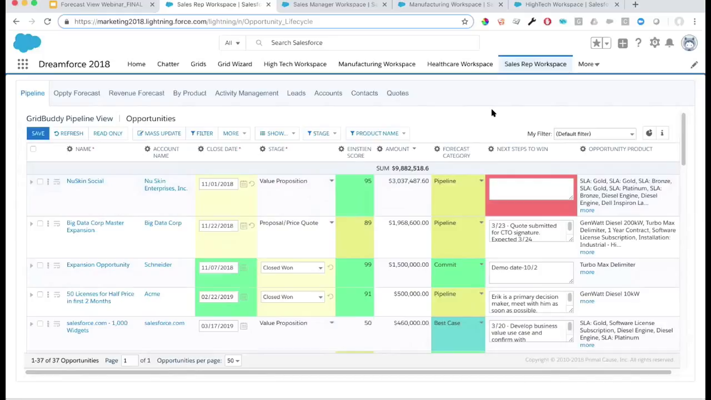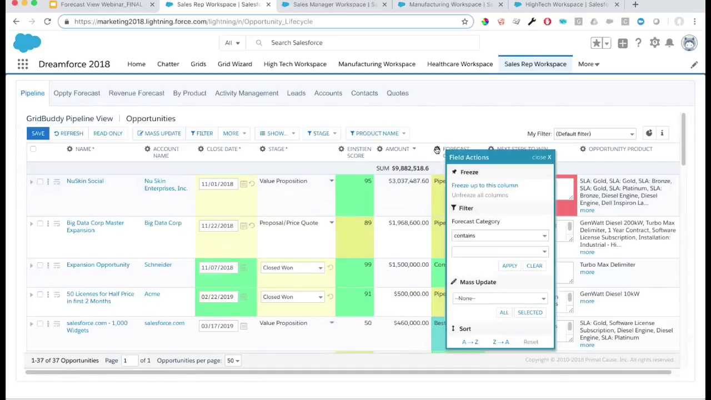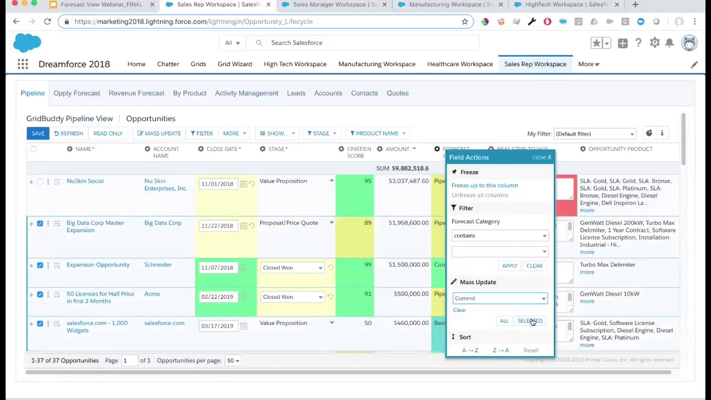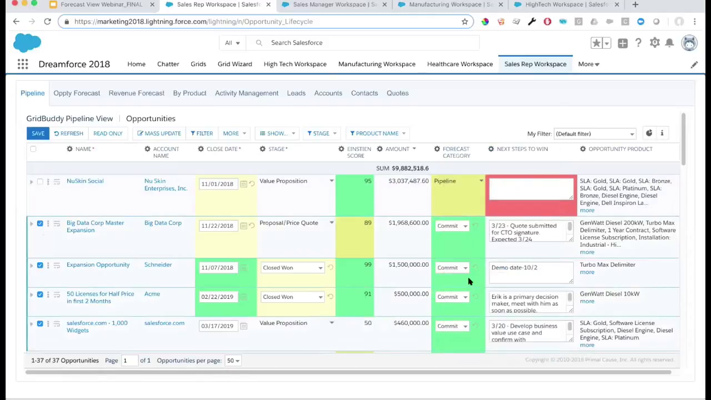Also, there's a lot of functionality on this grid, so I'm not going to go through all of it, but if I were to click on this cog icon, I can see some of that functionality. So we can freeze up to this column if we wanted to. We can filter, we can mass update, and we could sort with these different controls. Now, say I wanted to do a mass update. I can go ahead and select a few of my opportunities here. I can select the forecast category that I wanted to apply to these opportunities. And if I click selected, we can see that those 4 opportunities that I had selected got their category changed to commit. So that's a little quick intro on how mass update works.